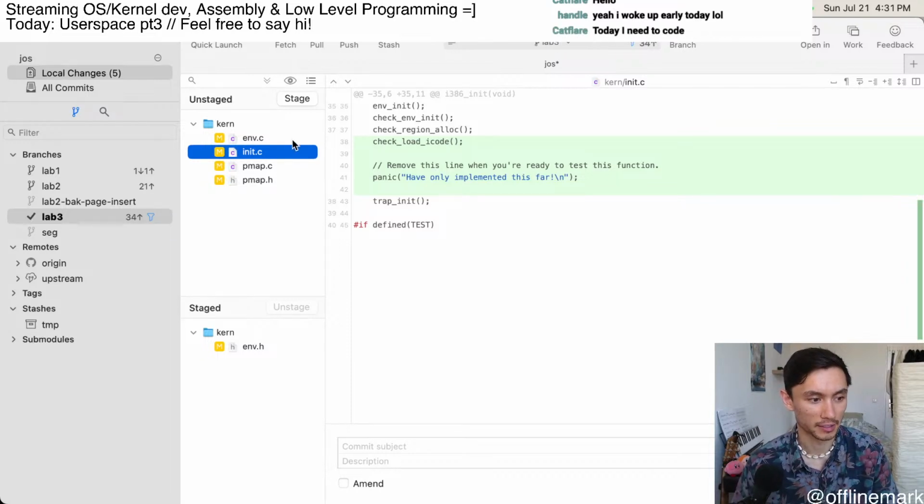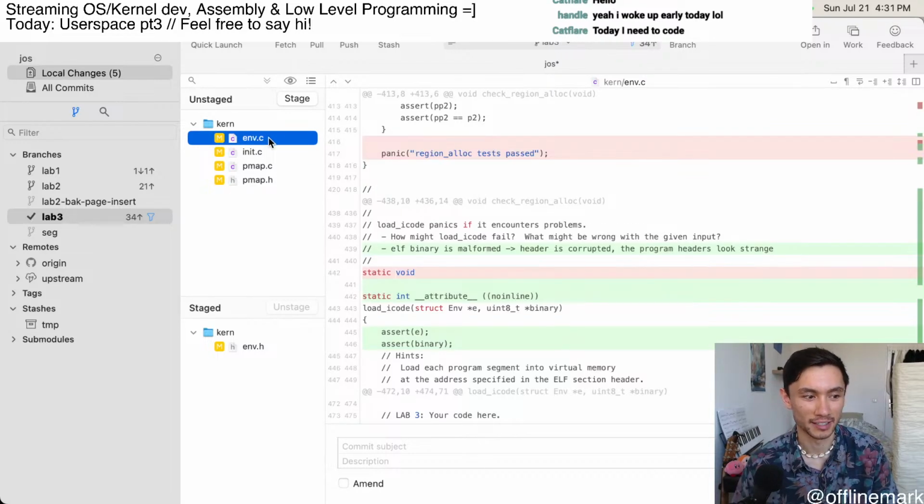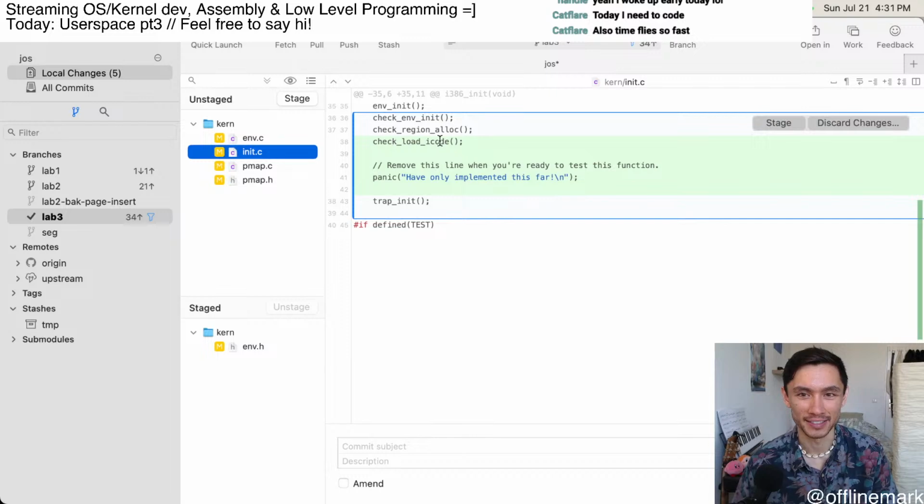Woke up early, nice. Rise and shine for some OS development. Today I need to code. What are you coding today, Catflare?